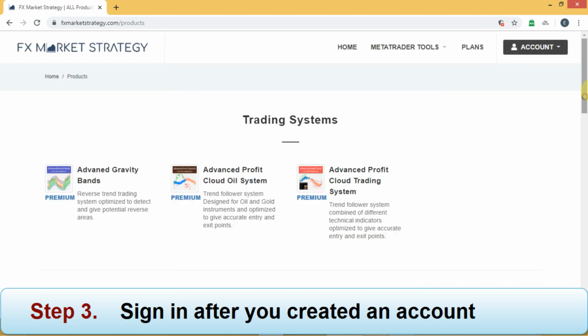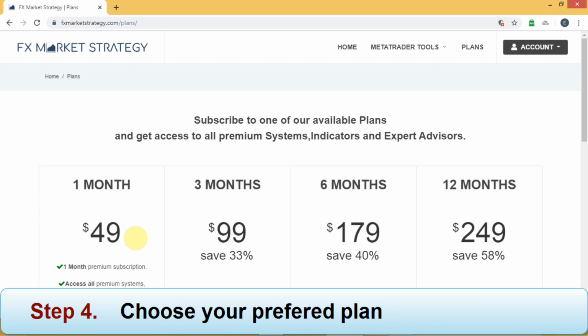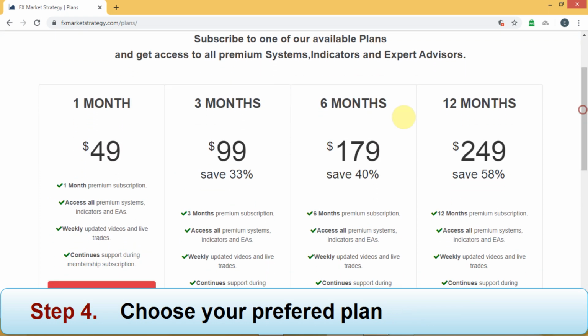Then the screen is gonna show up like that. Then you're gonna go to one of the plans. So we have a 1 month plan. It's $49. You get 1 month premium subscription. You access all premium systems. You have weekly updates, videos, and you have continuous support.